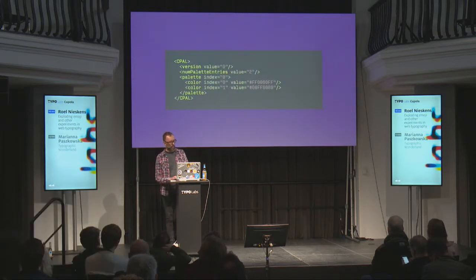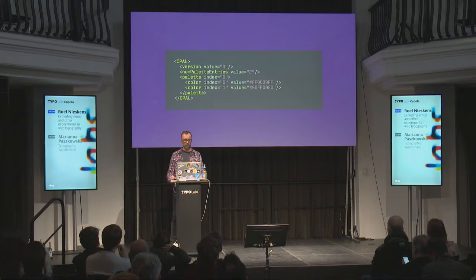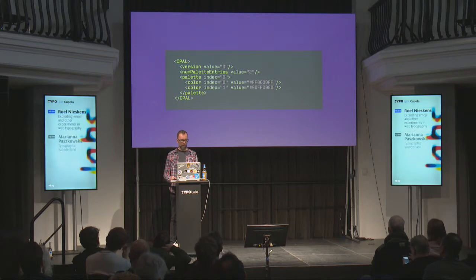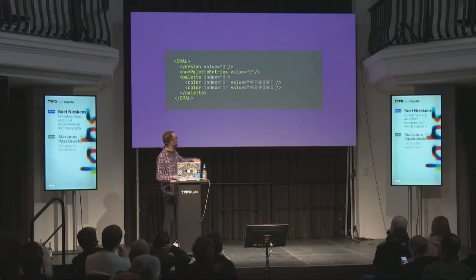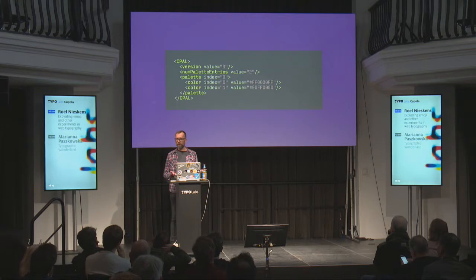The CPAL table looks like this. This is the one without the named versions. It has one palette in there. It has two colors. One is red at full opacity, and it has a green half transparent. It has a value of 80 there at the end. So these are the colors that you would be able to use in your color font.